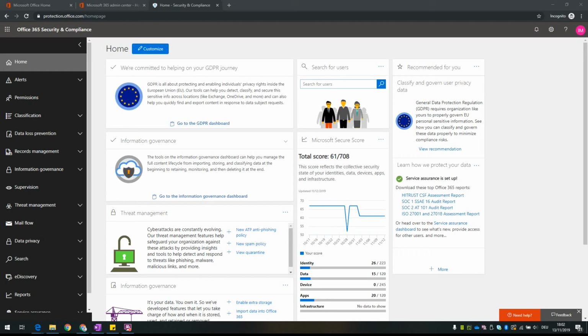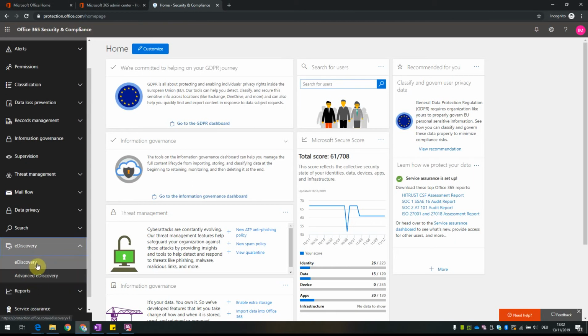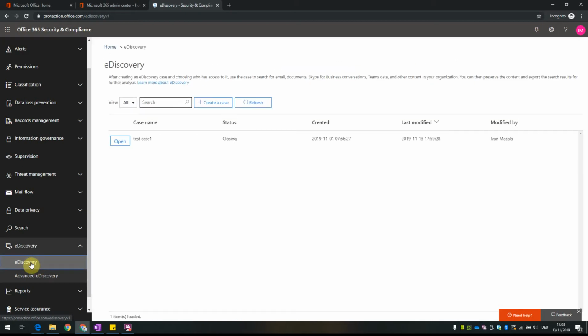In this short introductory video, we are going to analyze the eDiscovery feature in Office 365 Security and Compliance Center. If you click on eDiscovery, here you will see two options, eDiscovery and Advanced eDiscovery. For now, we will just focus on standard eDiscovery, and then I will touch base a little bit on Advanced eDiscovery.